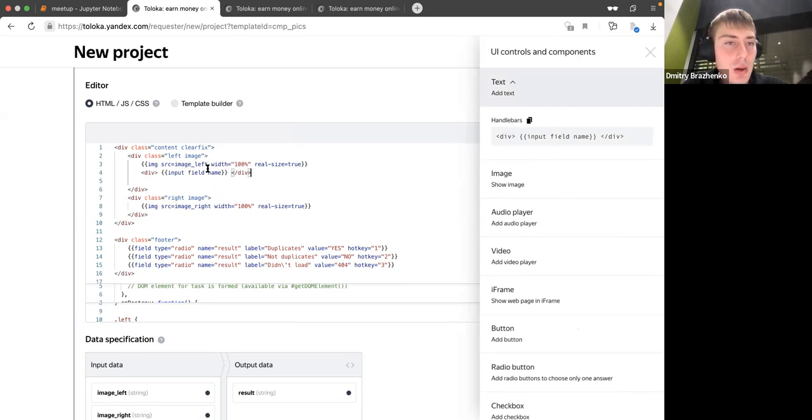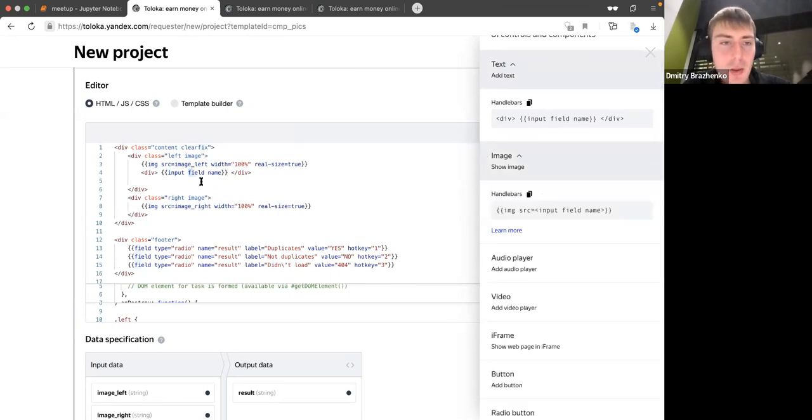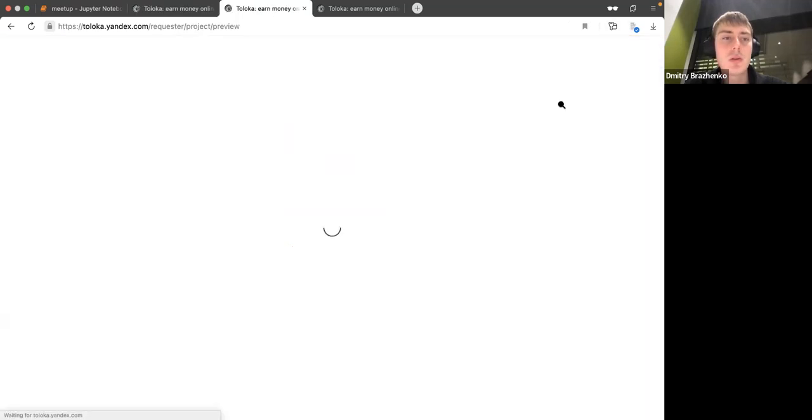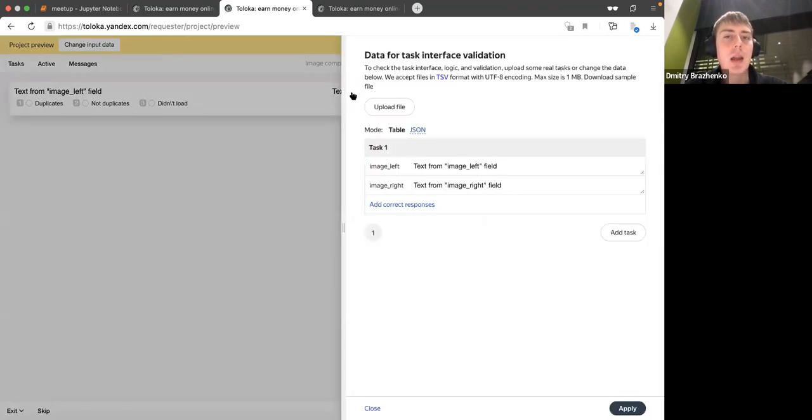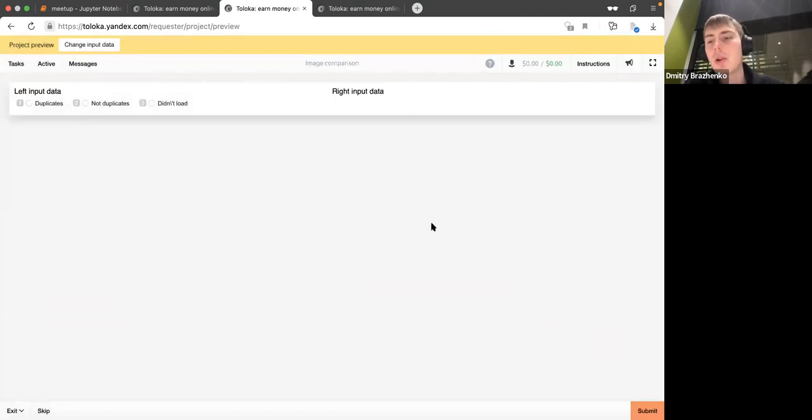The input field name is image left, I think, and we don't need this line anymore. And the same with image right. So let's preview it. Yeah, text from the image left field and text from the image right field, and we can change our input data. This will be the left input data, and here will be the right input data, and we can apply it. And here is our simple text side by side, so we can compare texts.